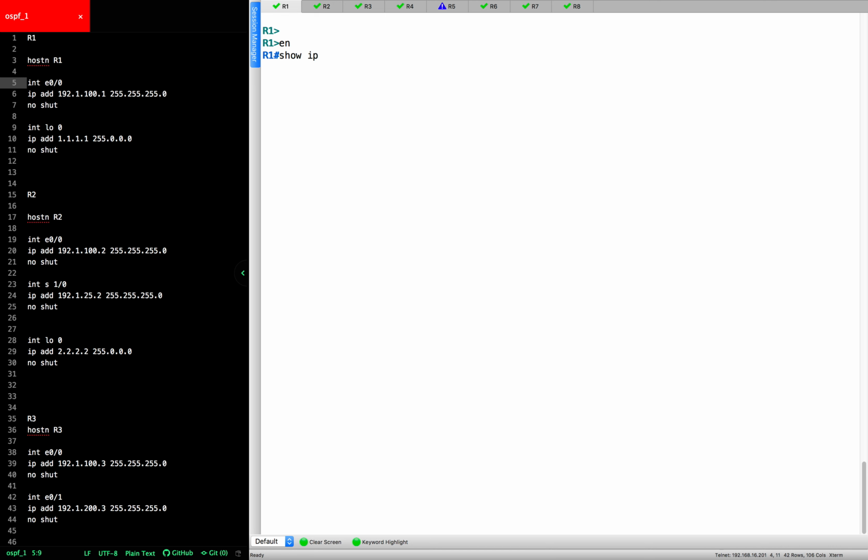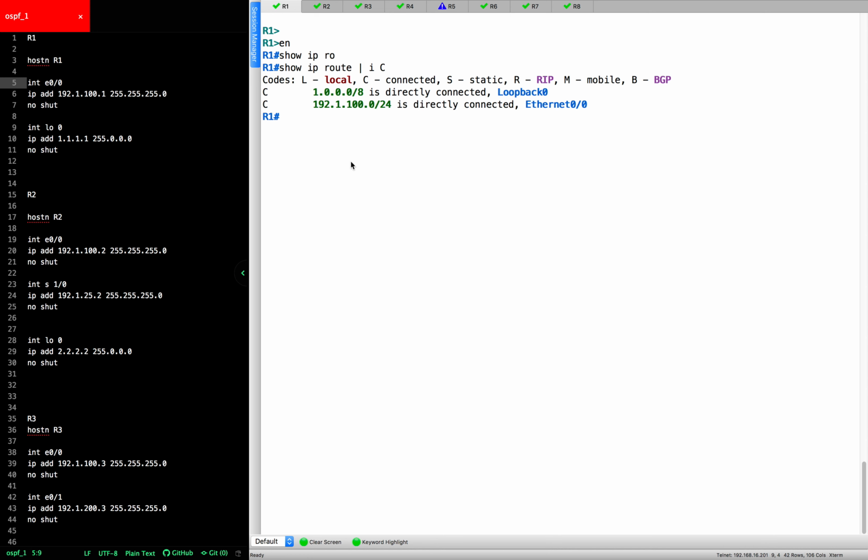Let's do show IP route, and look at what is directly connected in my network. You can see we have the 192.1.100 network, and the other loopback is the 1.0 network. So how do I enable OSPF here? I go to config router OSPF, and the process ID is important. I can use anything, it's just locally significant.